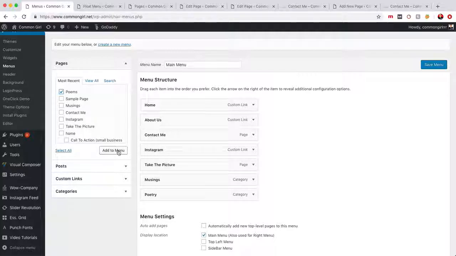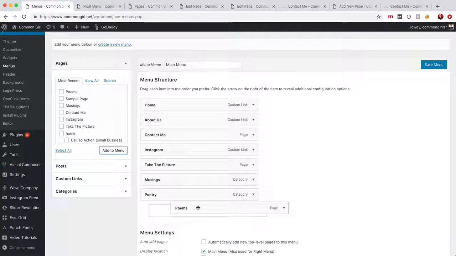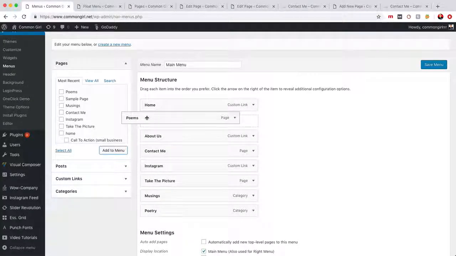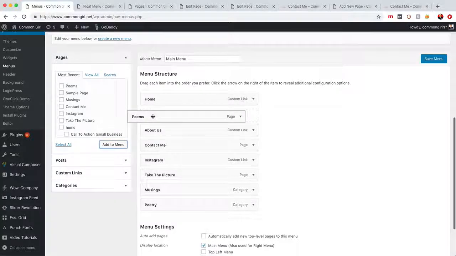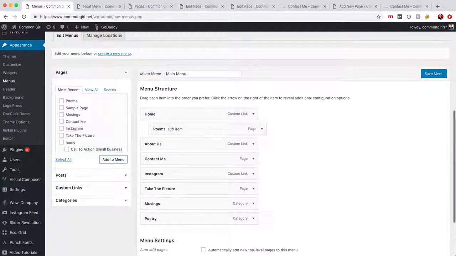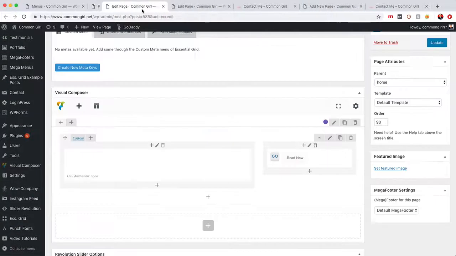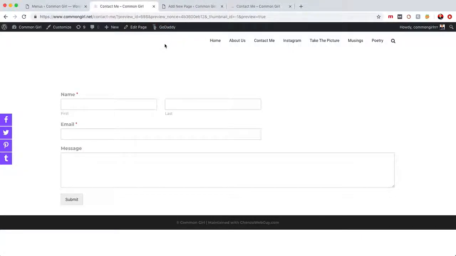You hit Add to Menu, and it's automatically going to go to the furthest position. So here it is, and now it's a drag and drop feature. You can put it there and leave it, or you could put it back up here, or you could do what we call sistering it. You can sister it by pushing it over to the right and tucking it, and now it's going to populate underneath Home on the site. It's pretty cool.